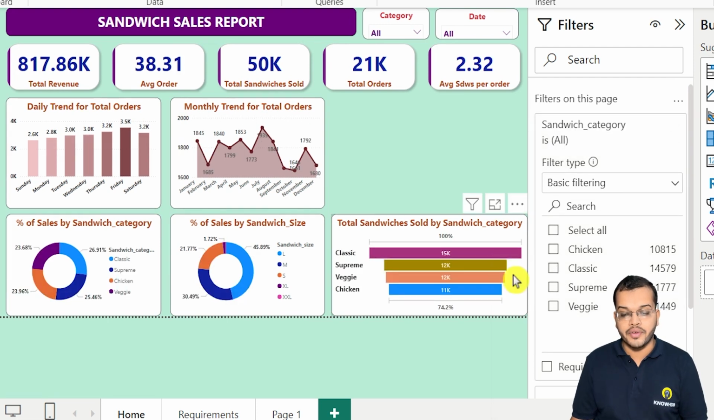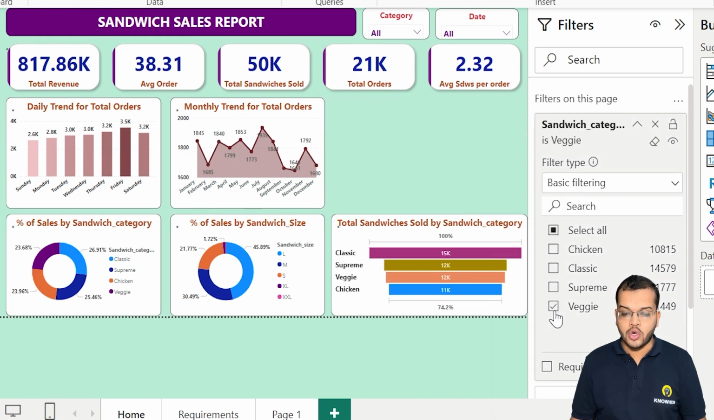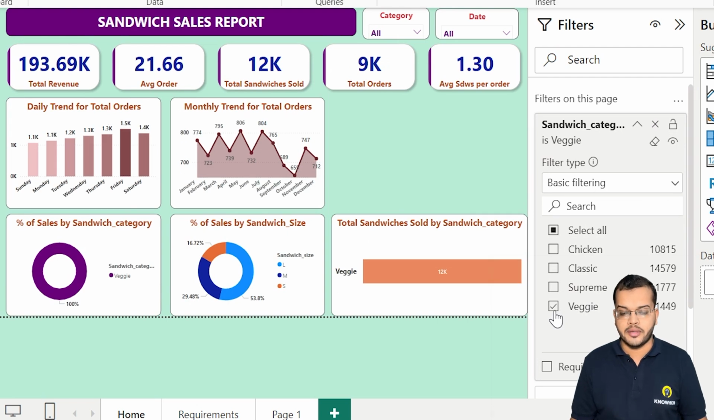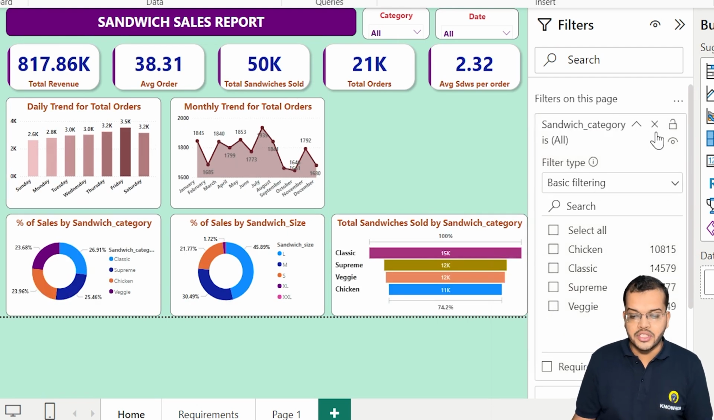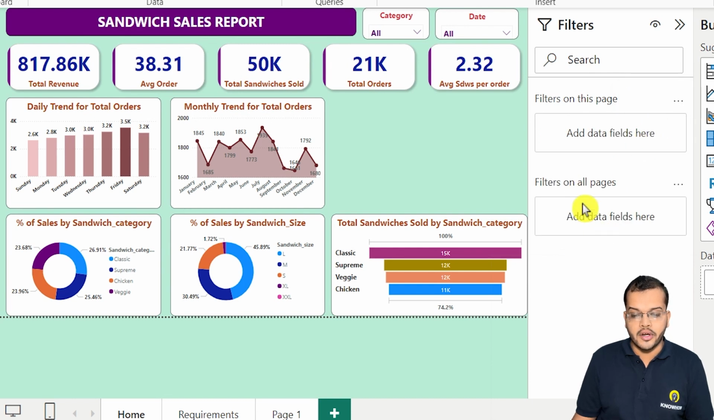If you observe, every single visual in this particular report is getting changed. If I would like to get supreme, all the values are based upon supreme. If I go with veggie, all the values are on the basis of veggie. So this is a page level filter. Now if I would like to apply the filter on all pages, the same sandwich category, I would like to apply it on all the pages.